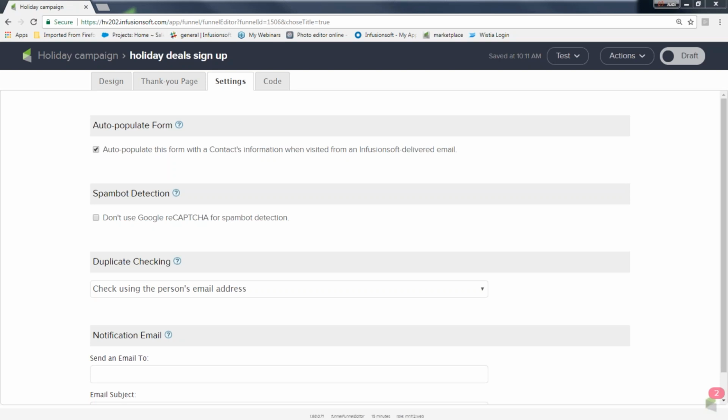This is a super important page if you want to be notified every time somebody fills out this form and you want to get an email notification. Just come down to the bottom of this settings tab and put in your email address. If you have more than one person that you want to be notified, put in a comma and put their email address.